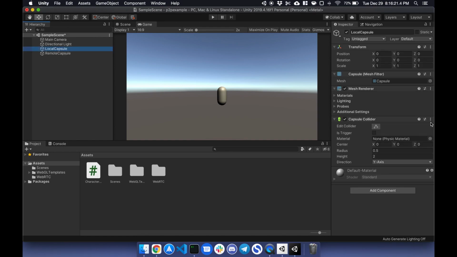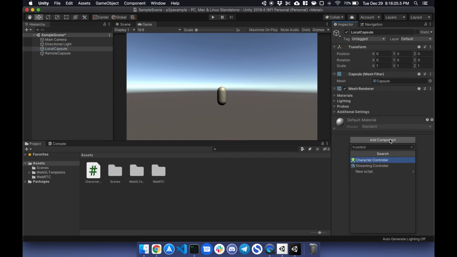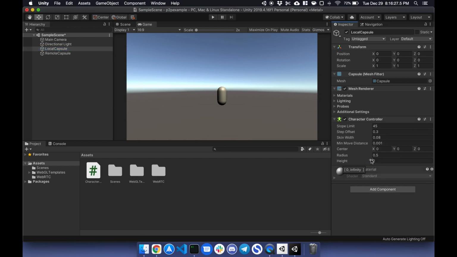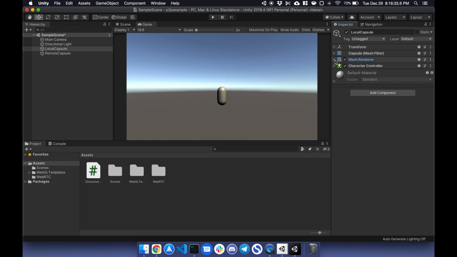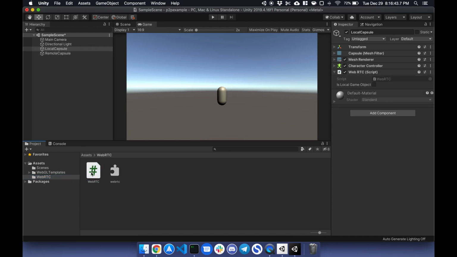So I'm going to remove the capsule collider over here, and instead I'm going to add a character controller for the local capsule, because that's the one we're moving around. Just minimize everything here. Next I'm going to go to WebRTC, and in here there is a script called WebRTC. I'm going to drag this into both the local capsule and the remote capsule.